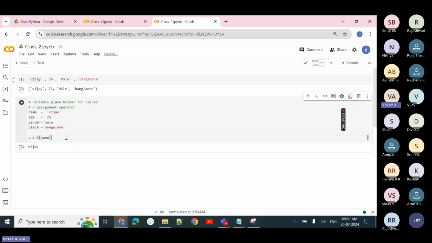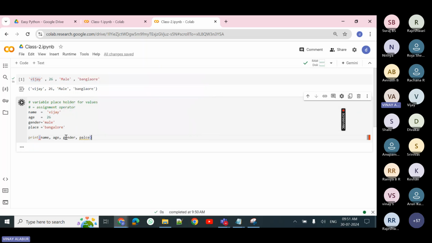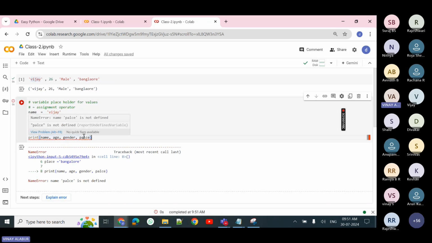Okay. See, now I want to recollect all the name, age, gender, and place, and I can print it. I get an error. What is an error? Anyone quickly? Mistakes found in the program.